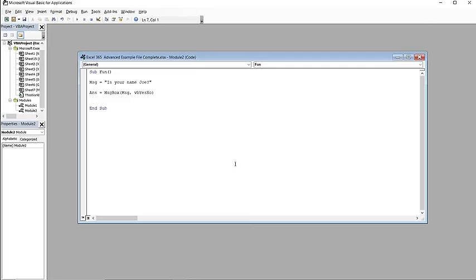But now we need to figure out, well, what happens if they hit the virtual button yes? What will happen? And that's where we're going to use this if statement. We're going to say if ANS is equal to vbYes, so if they hit the yes button, then we'll create a message box. Let's just do a message box that says something like, "So is mine, that's awesome."